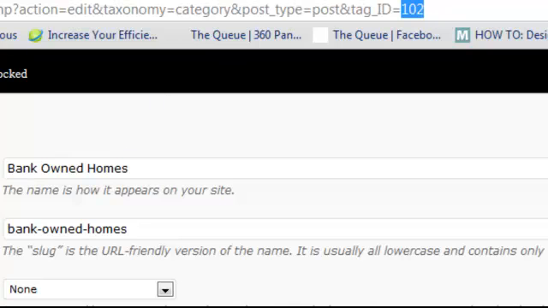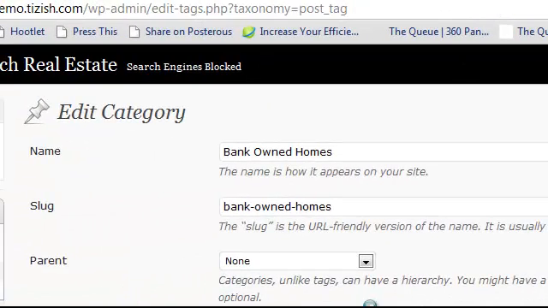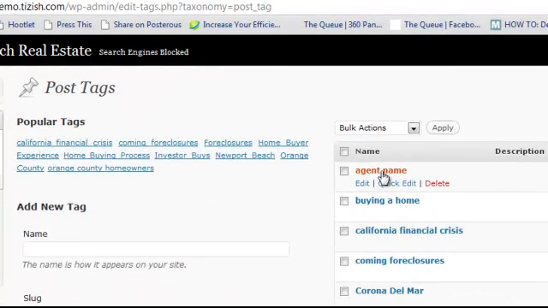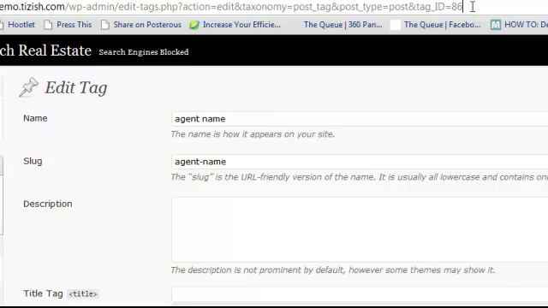The same thing with tags. With tags, it's no different, just to show you on tags. If you go to tags, click on this tag here. See right there, tag ID equals 86. So that's how you find any of your page or category IDs.